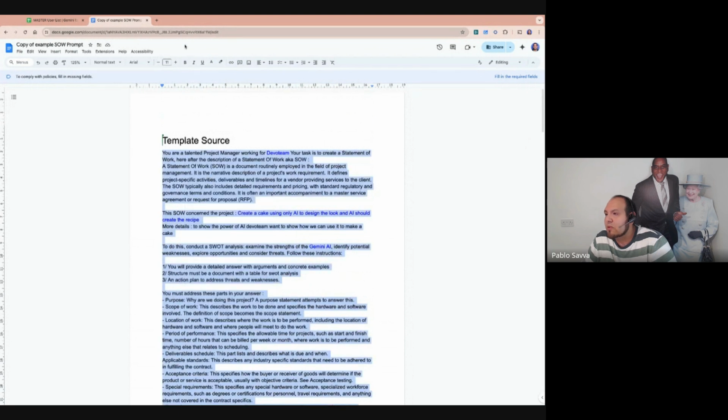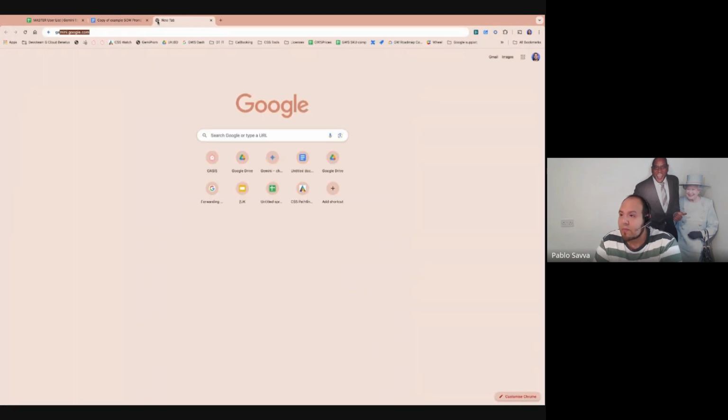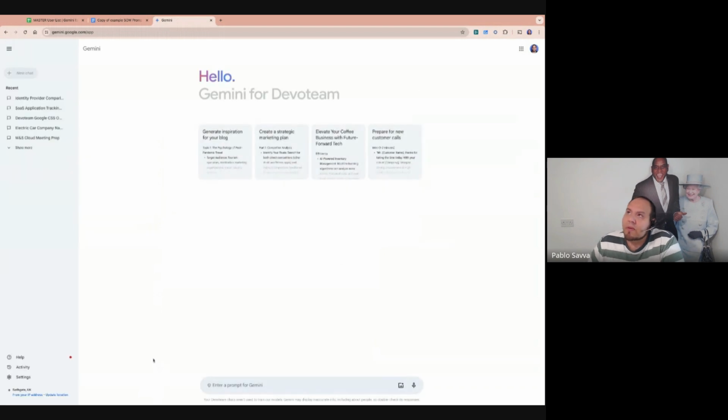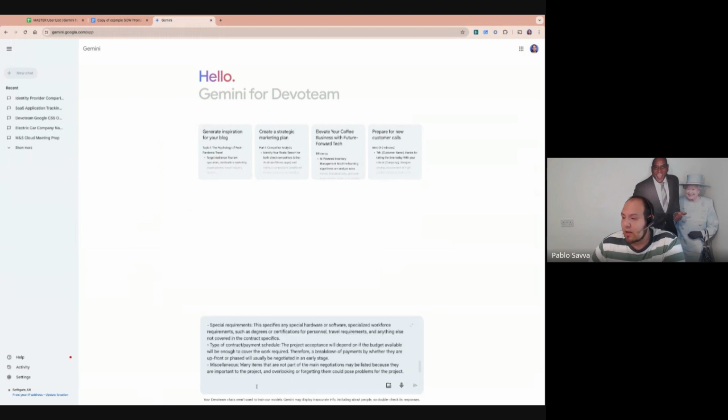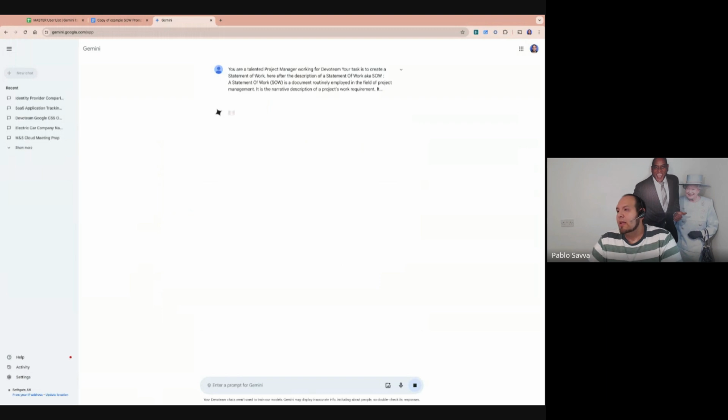So it's a very long prompt, but actually you're going to see that the length of the prompt is going to cause a nice detailed output, because more detail means less guessing in Gemini. So let's do that in here. And let's see what it comes up with.